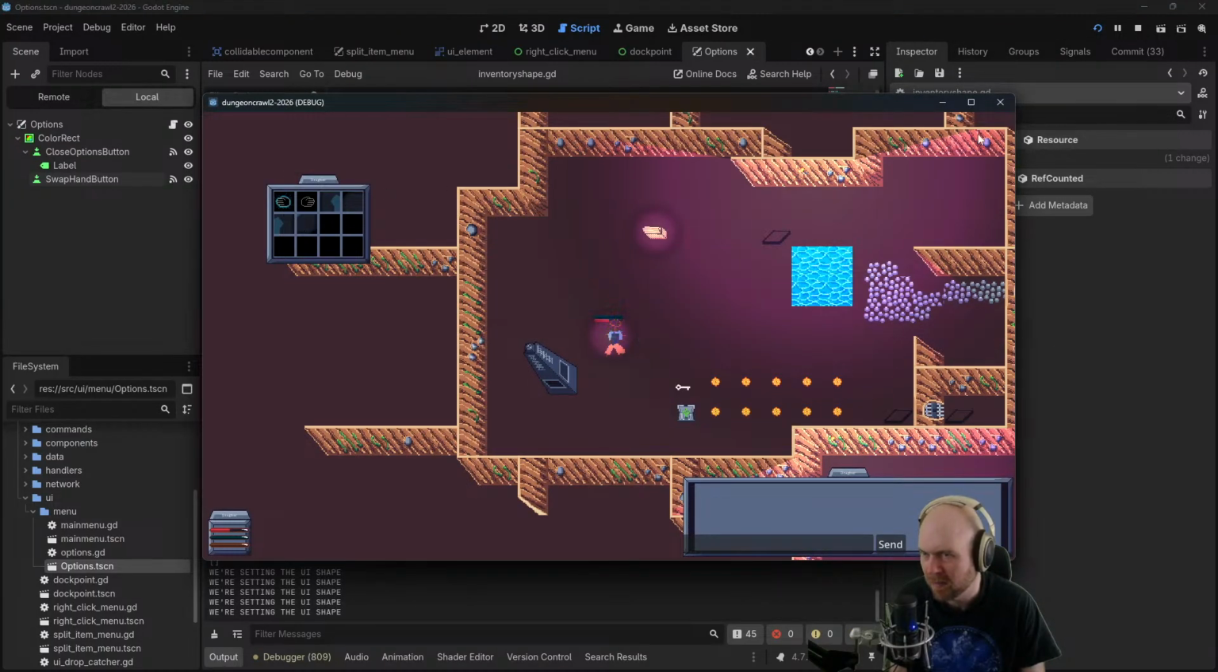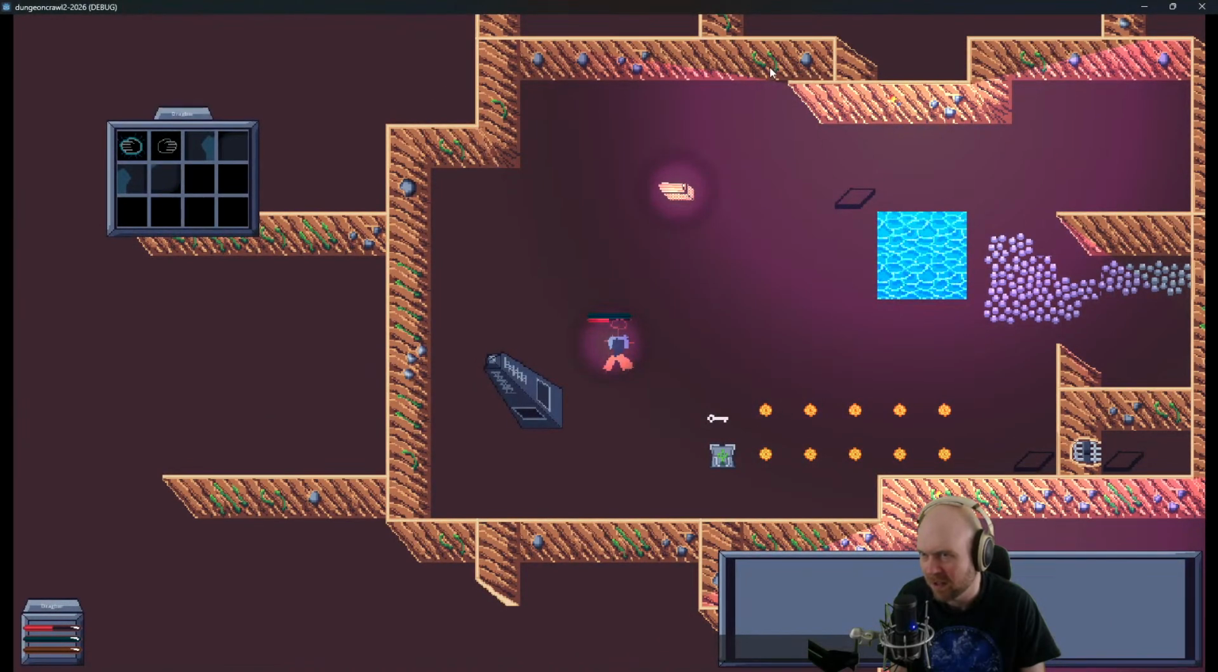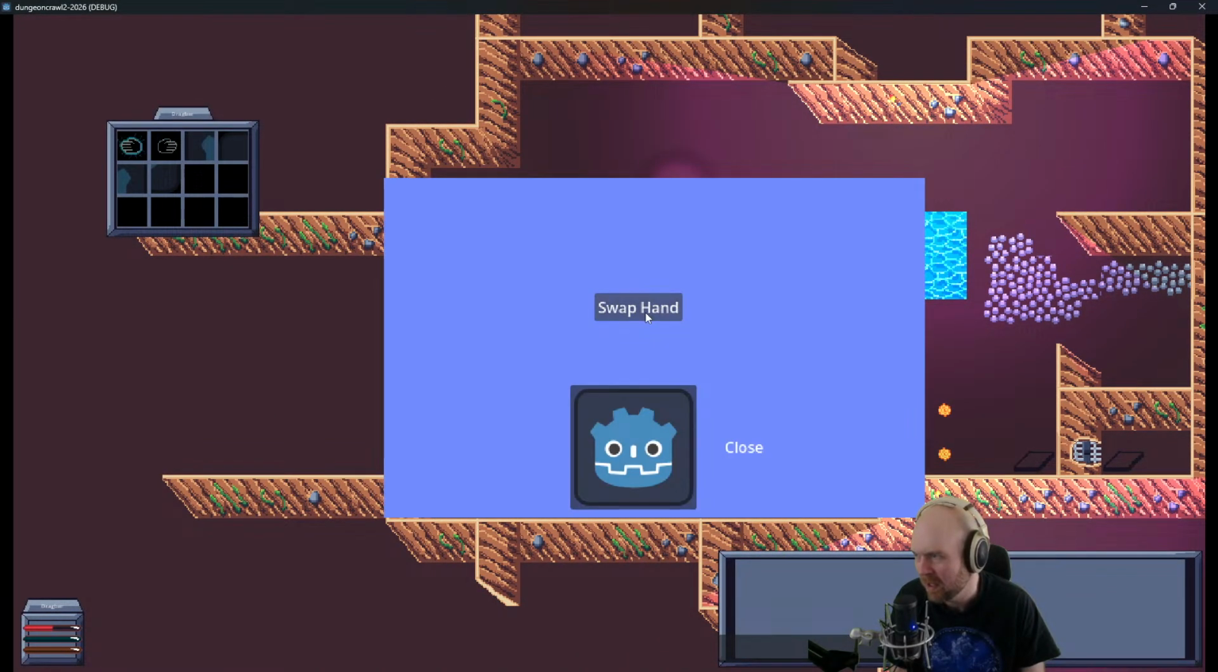There we go. One hand is magic. It's kind of hard to see on screen, but it's glowing. And then we can swap them. Yeah, it works.